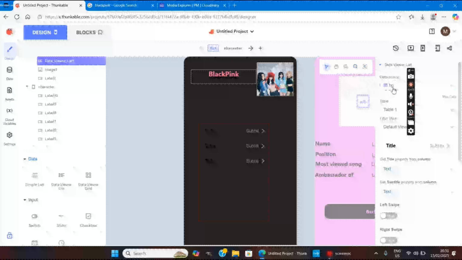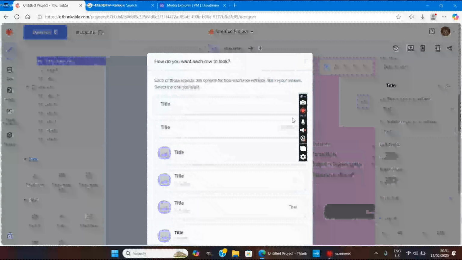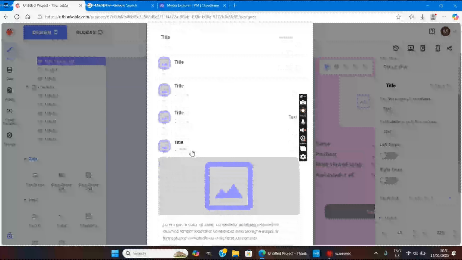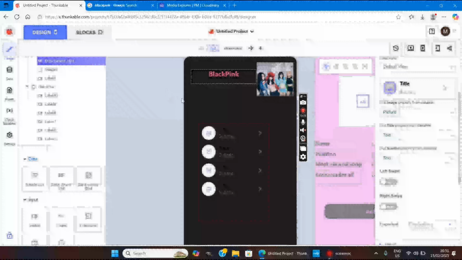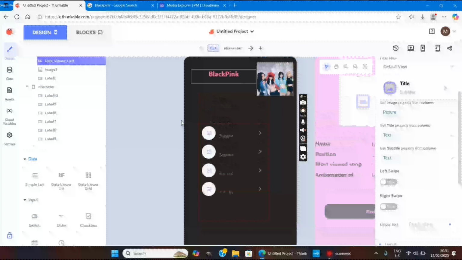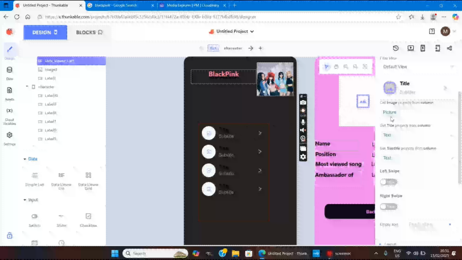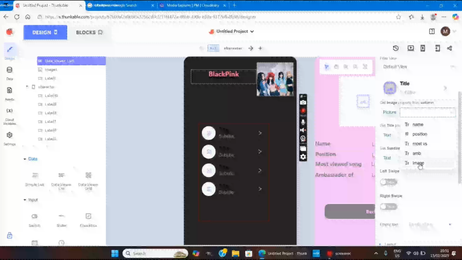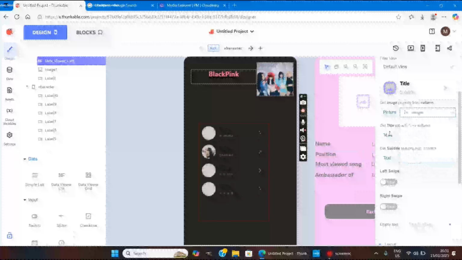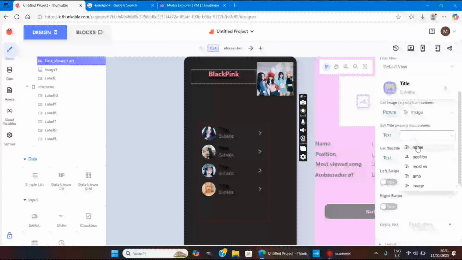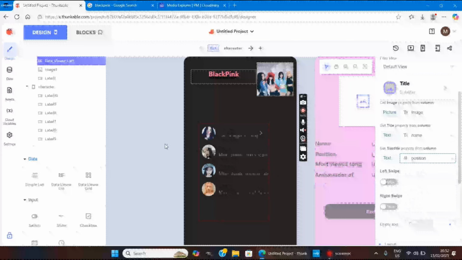Now let's customize our data viewer list. Firstly, select the view type that we want our data list to look like. I chose this simple option to display the image, position, and the name of the BLACKPINK character. Now, let's configure the attributes according to the column name, as you can see on your screen. The picture is located in the image column of the data source that I created. Similarly, the title was in the name column and the subtitle was in the position column. Choose the appropriate column and you can see the data has populated in the data viewer list.